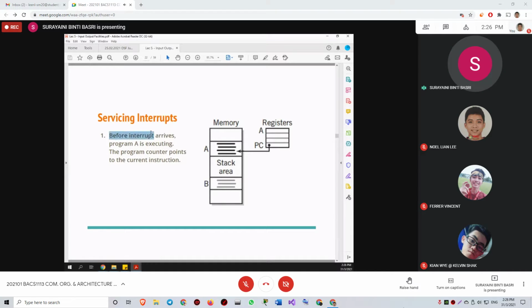Okay, so before the interrupt arrives, program A is executing in memory. Why we know that program A is executing is because of the program counter in the register. The PC, or program counter, is pointing to program A, meaning it is the current program being executed by the CPU. This is before the interrupt arrives.